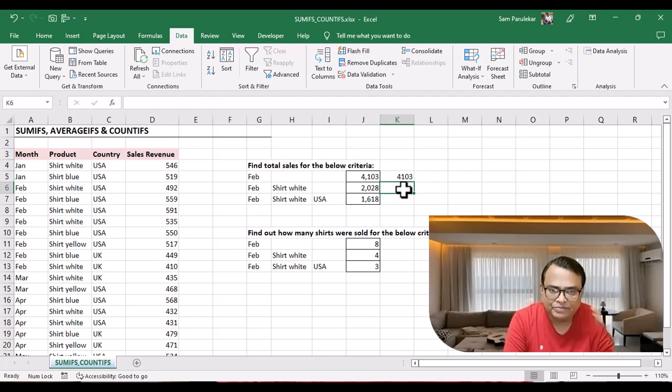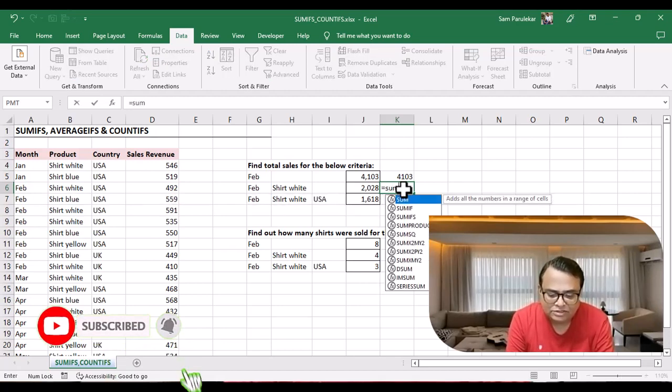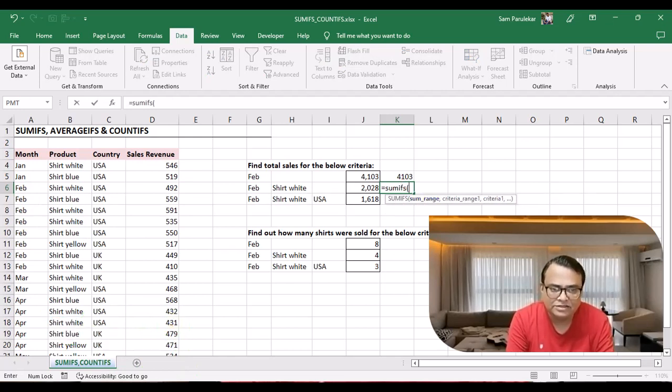Now let us see the second criteria. This time we want to find the total for the month of February and all those products which are shirt white. So we have 2 conditions. In this situation we will not use SUMIF, but we would use SUMIFS. So let me show you. I'll type equal to SUMIFS. Then I give open parenthesis.